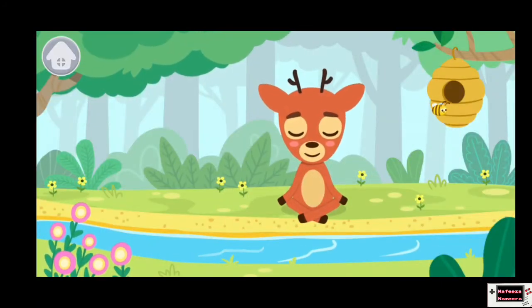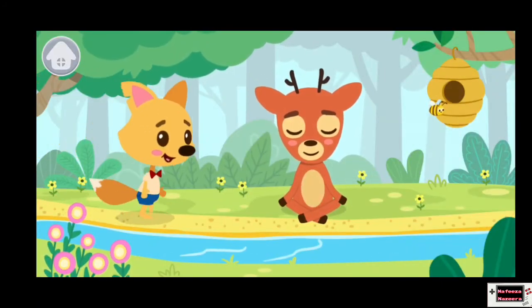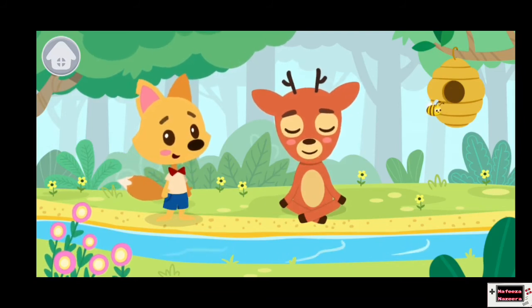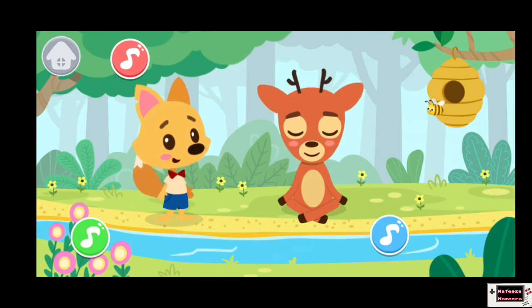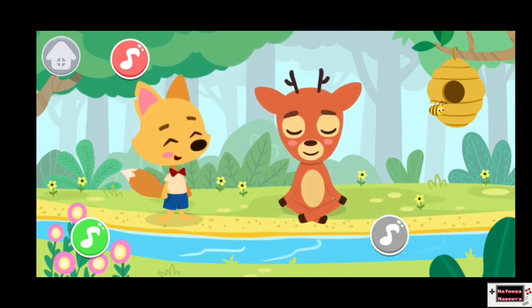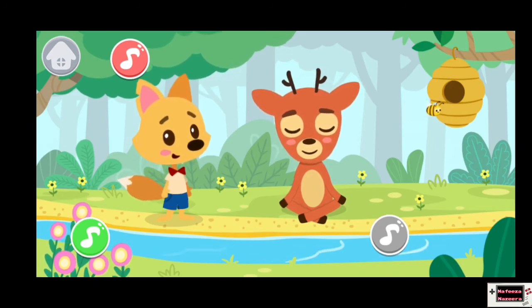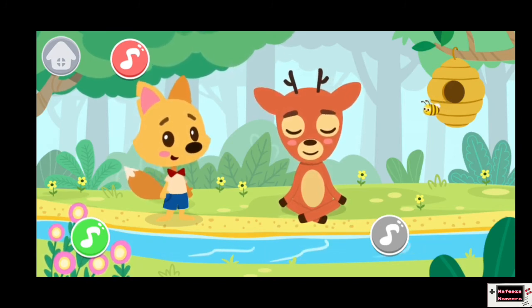Take a look. Deer is having a rest and enjoying nature. He is calm and peaceful. Let's listen to the sounds of nature with him. Let's listen to the murmur of water. Tap the button on the stream. Let's listen to the birds singing. Tap the button on the tree.